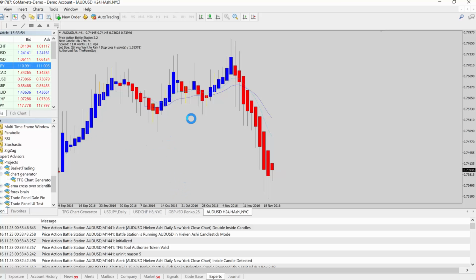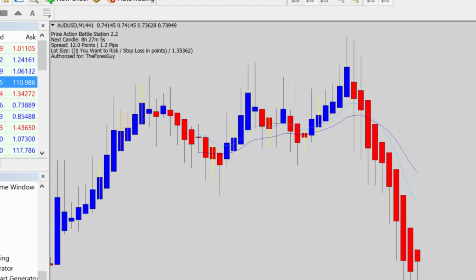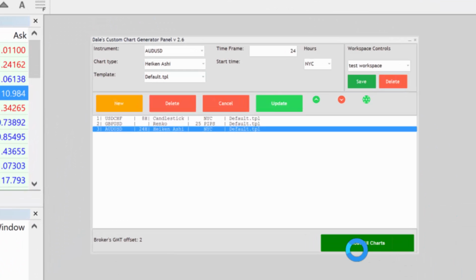All right, so basically that's a little demo. You can experiment with it, but the battle station's pretty clued into what's going on with these custom charts we're building. Okay. Oh, that's one thing I've got to show you.